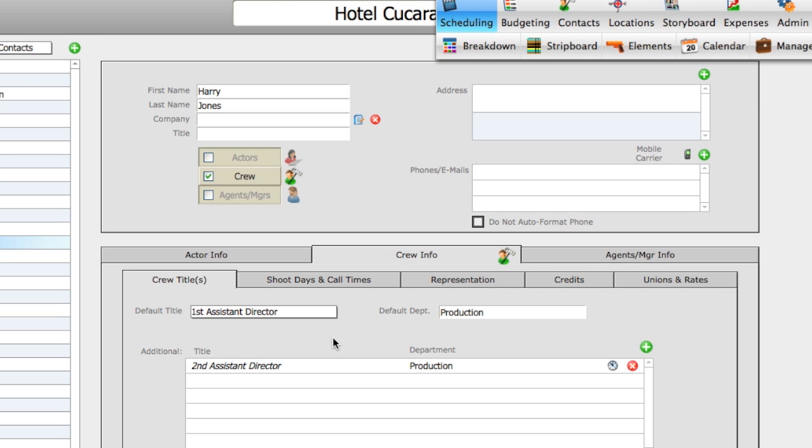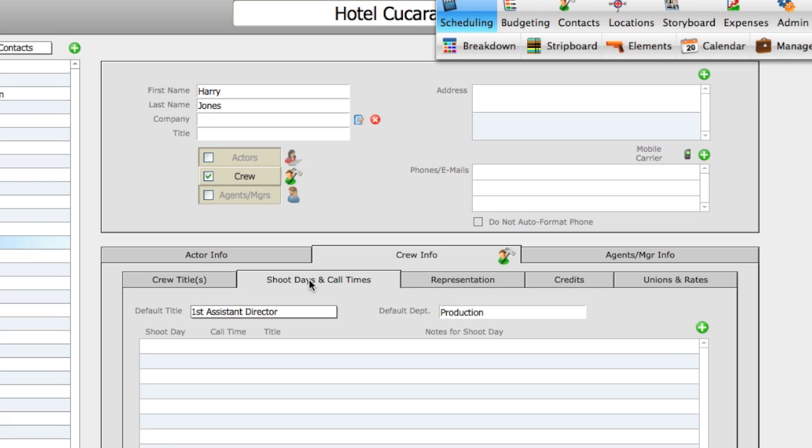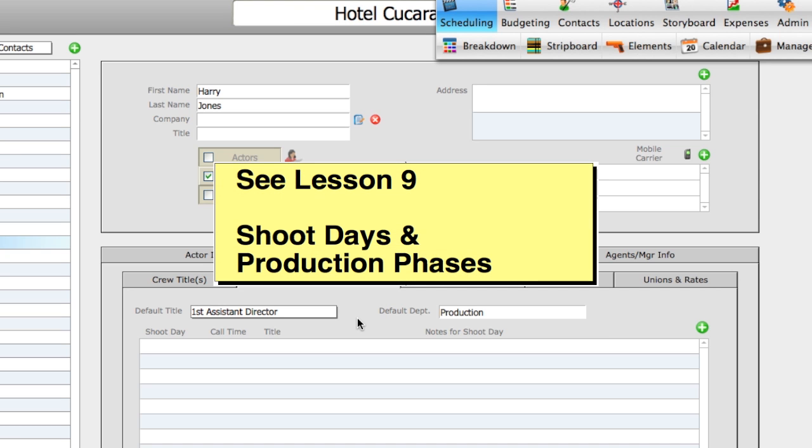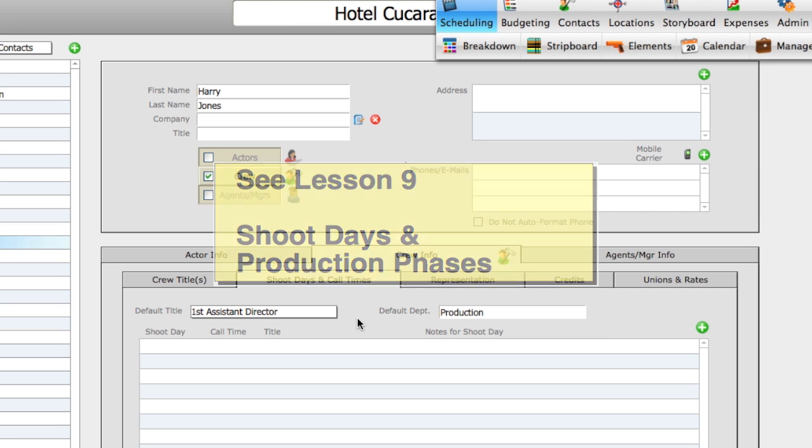Now, let's select the Shoot Days and Call Times tab. All these tabs, by the way, will always show you the default title and default department. Okay, so now let's add a shoot day to this crew member. Before I do this, I need to point out that you must have already set up your shoot days in the calendar module. See Lesson 9, Shoot Days and Production Phases, on how to do this.